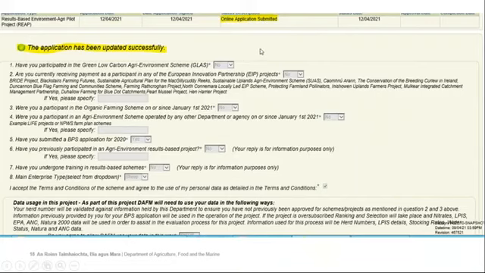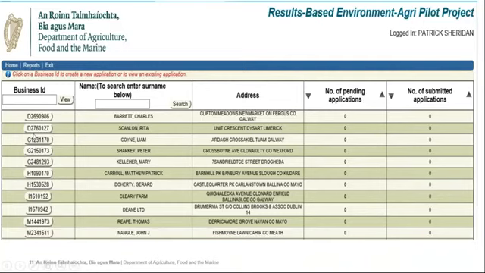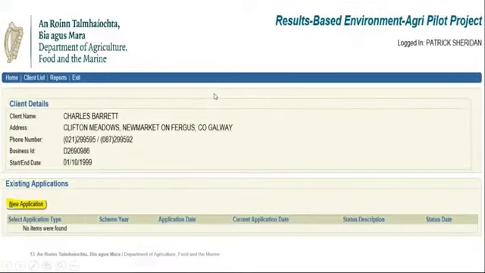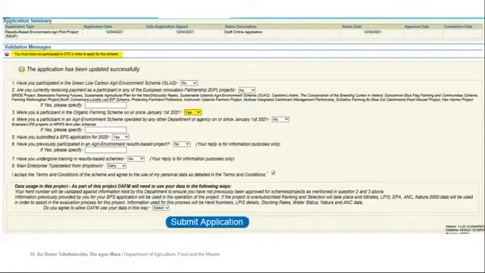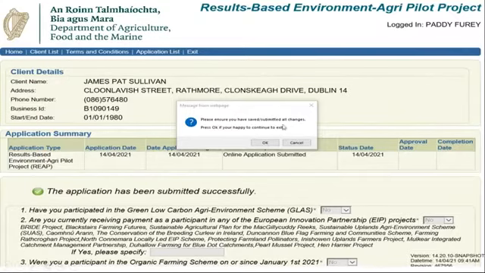So then you'll go out and you'll go to the next client on your client list, and you'll repeat the process until such time as you've applied for however many clients that you want to apply for. And then you just exit the screen just to make sure that everything is saved and submitted. You press OK, and you've submitted your applications.